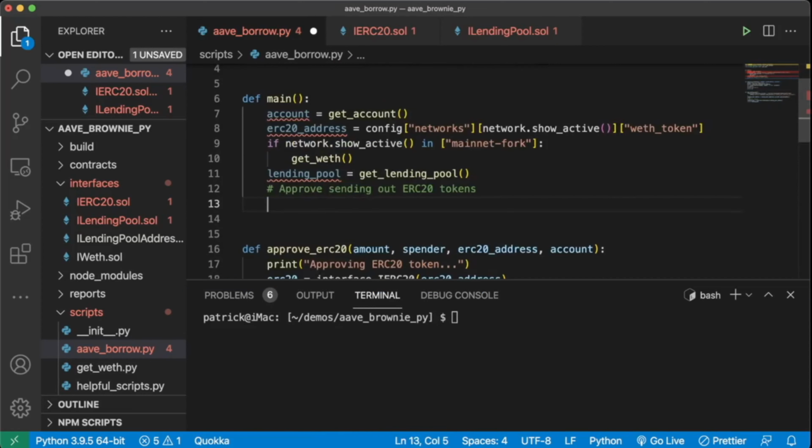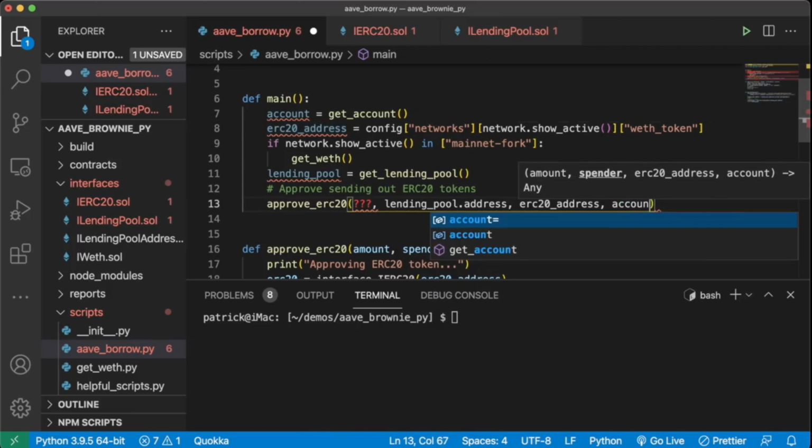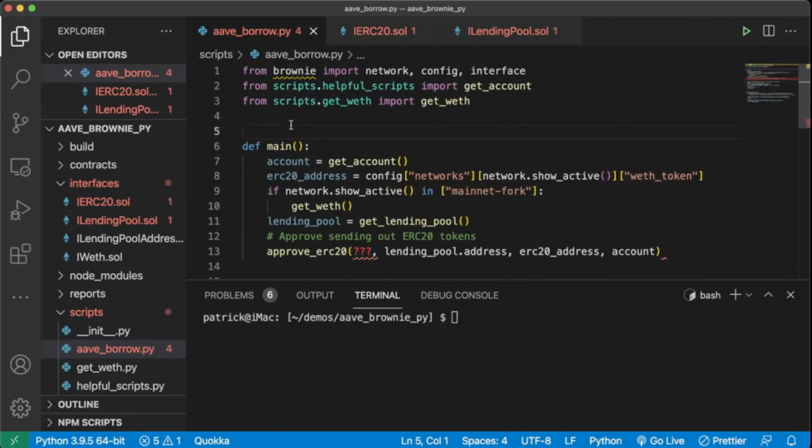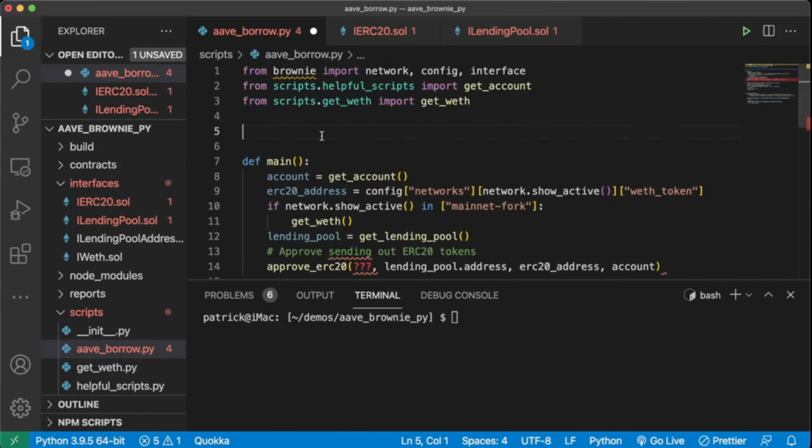So back up at our main function, we can run approve ERC20 for some amount, which right now we don't have defined. The spender is going to be this lending pool, but the address of the lending pool, because remember, lending pool is the entire contract. We just want the address. The ERC20 address, of course, is going to be the ERC20 address, and the account, of course, is going to be our account. The only thing we don't have defined right now is some amount, which we can make really whatever we want it to be. To keep things standard, let's just go ahead and do 0.1.